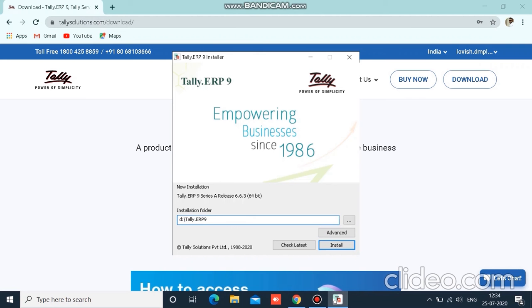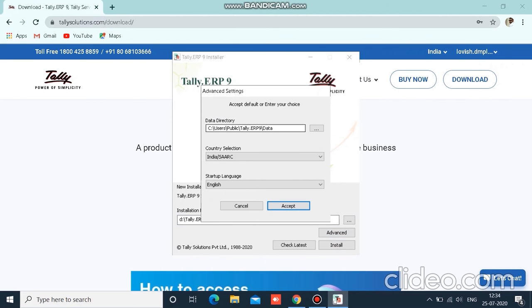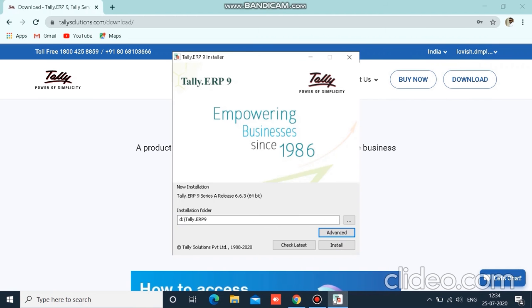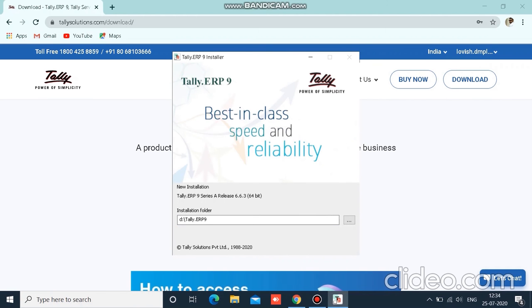Same as you have replaced this path, we have to replace the data path, as both the locations in Tally are different. We have to mention here the data directory where our company's data will be stored, which is D:\TallyERP9\Data. We have to accept it and simply click on the install button.